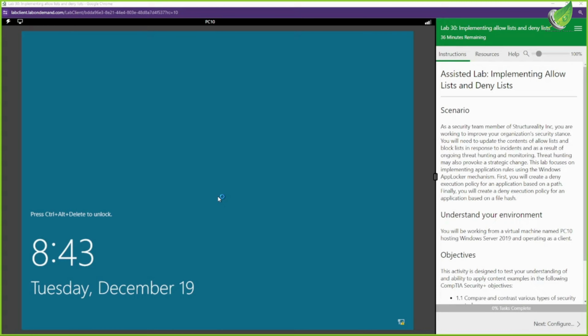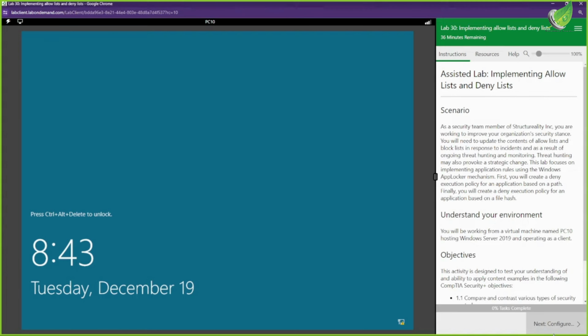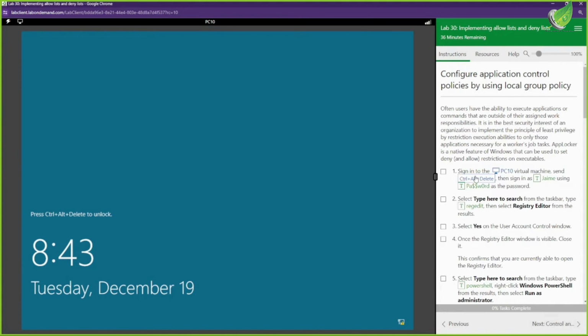CompTIA-701. Here we're going to be going over allow and deny lists. They used to be referred to as white and black lists, but now we call them allow and deny lists. You're either allowing something or denying something. How does this work? Let's go ahead and find out.